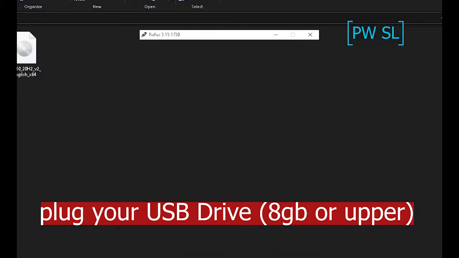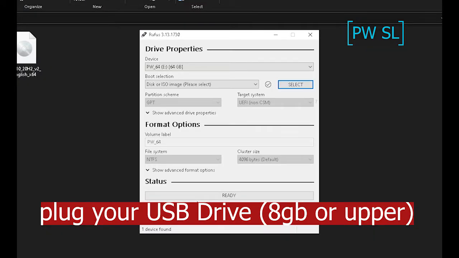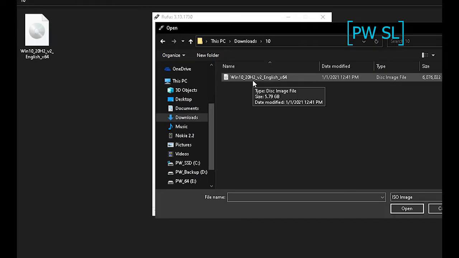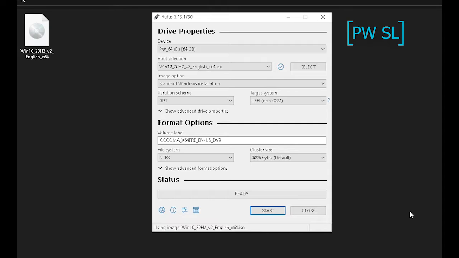Then I open the Rufus software. It looks very simple. So click the select button. Today I install Windows 10, so I select this Windows 10 ISO file. Now you need to start.